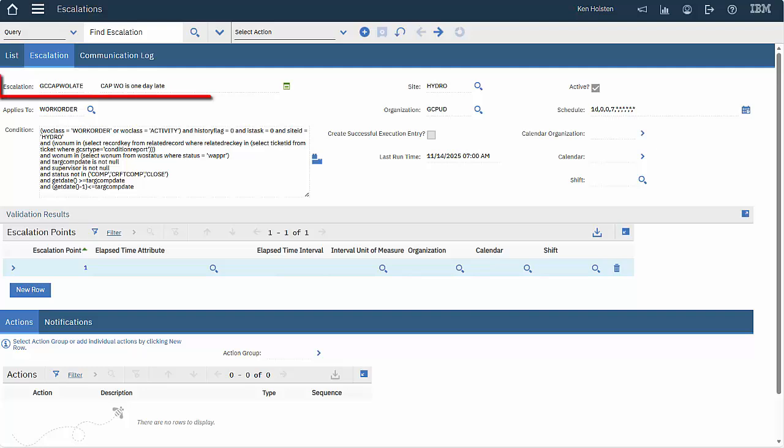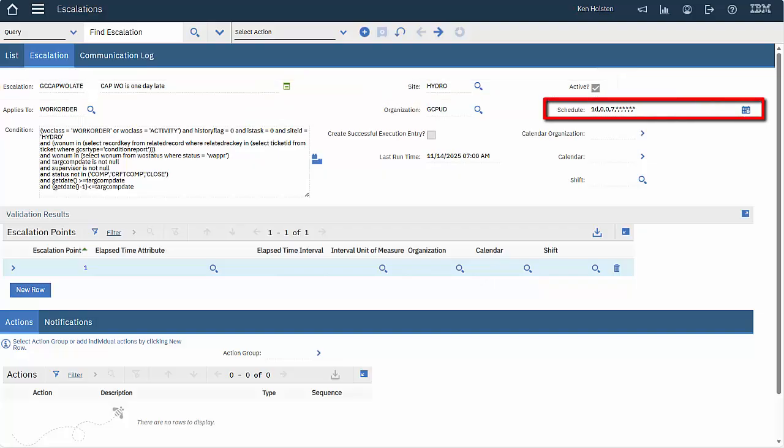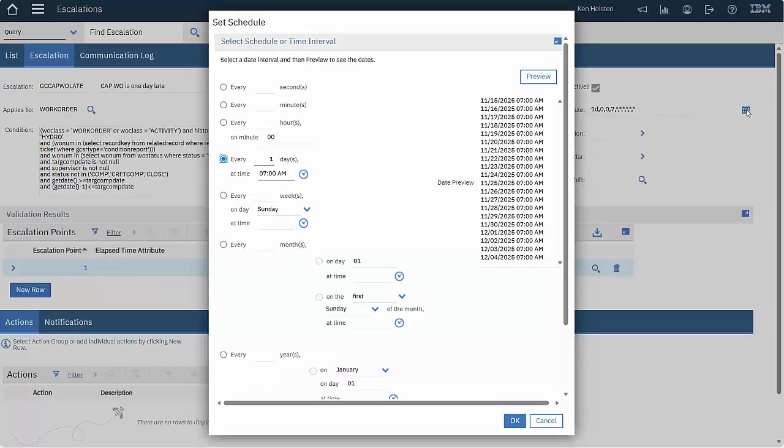Just like all Maximo records, it has an ID and a description, and a site and an org, and an active flag. Escalations typically have a schedule. As you can see, this schedule is run once a day at 7 a.m.